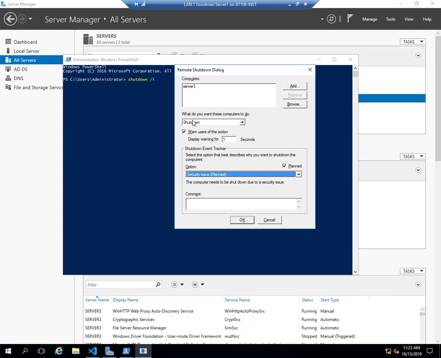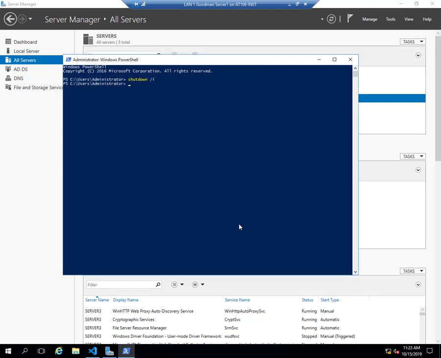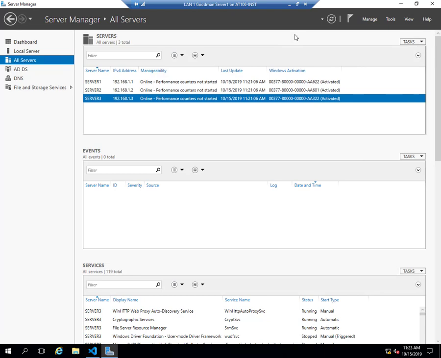So I've just added server 3, changed the drop down to shut down, security issue. I'm going to hit OK. And now server 3 can shut down.